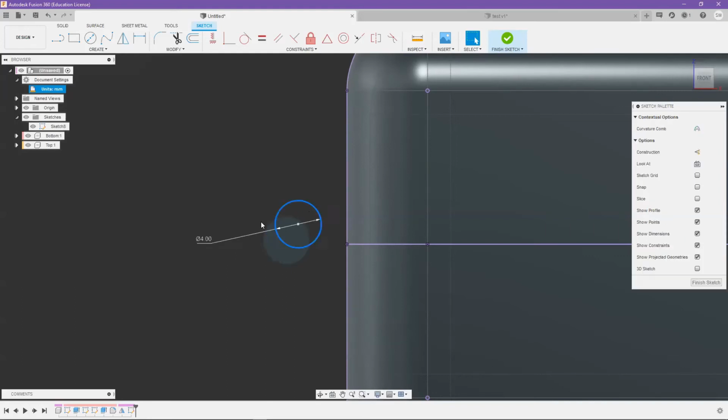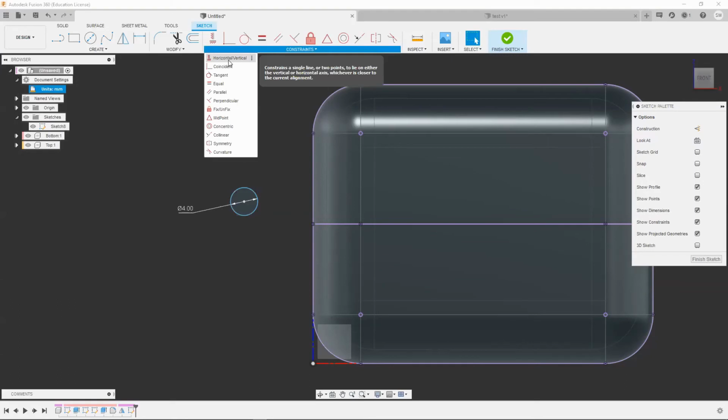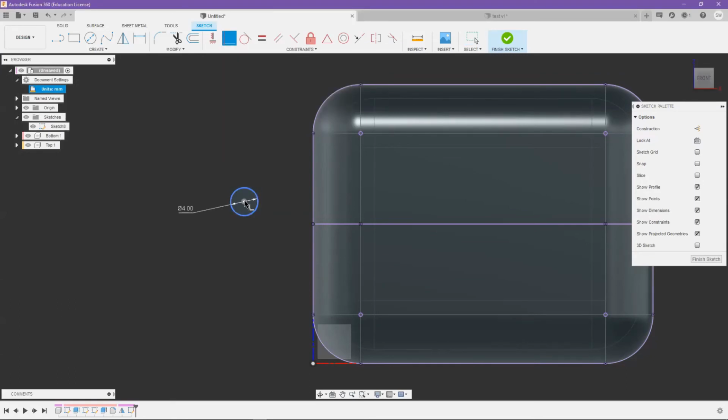So that's our pin, but now it's moving around in space. We don't want it to move around in space. To fix that, we're going to go back into our constraints, and the constraint that looks to work best right here would be coincident. You could use different ones, but I'm going to be using coincident. What it does is lock a certain point either on a line or on a certain point.